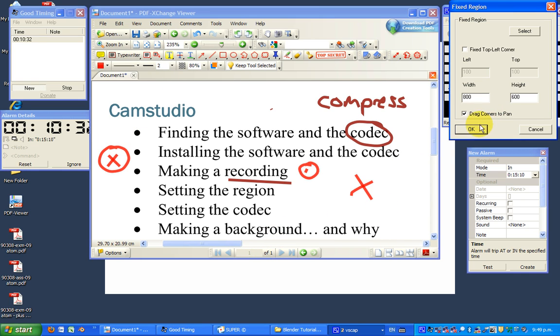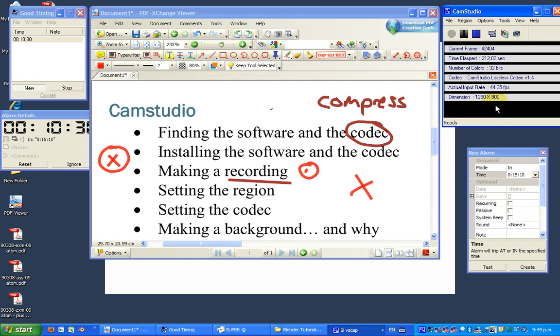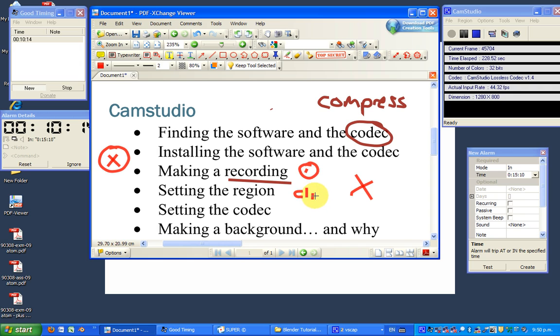Once I go OK there, next time I press my record button, this little invisible box will come up, and I move it around and I place it over my object, and I go click. As soon as I click downwards, click. Okay. Then I have got that region being videoed.